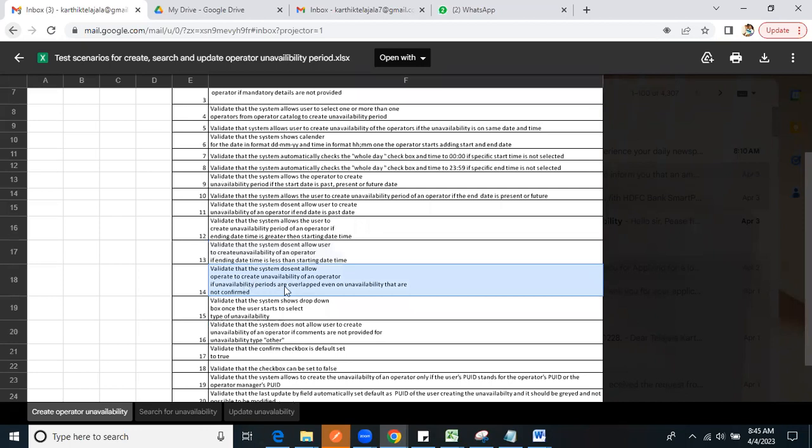Validate that system does not allow operator to create an availability period if it overlaps with existing unavailability periods of the operator, even when they are not confirmed. You understood the scenario: it is overlapping with an existing unavailability period which you have already created. Then you are not allowed to create it. Even though it is not a confirmed unavailability, it should not allow you to create overlapping periods. Okay, fine, with existing, you need to tell.